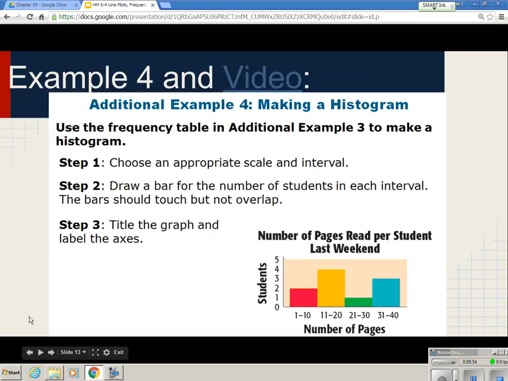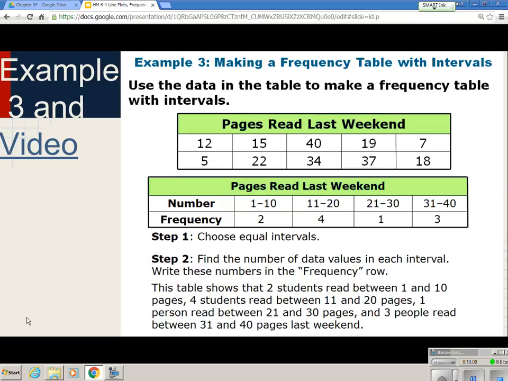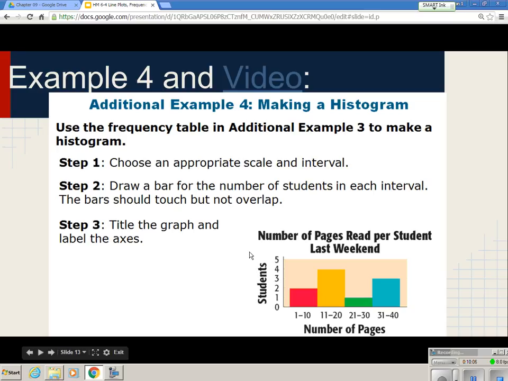All right, this is the last step. Now, example 4 goes right with example 3. You can display this information as a bar graph, basically, but we call it a histogram because it goes through ranges, not specific categories or numbers. So here we go. We're going to use this frequency table to make a histogram.